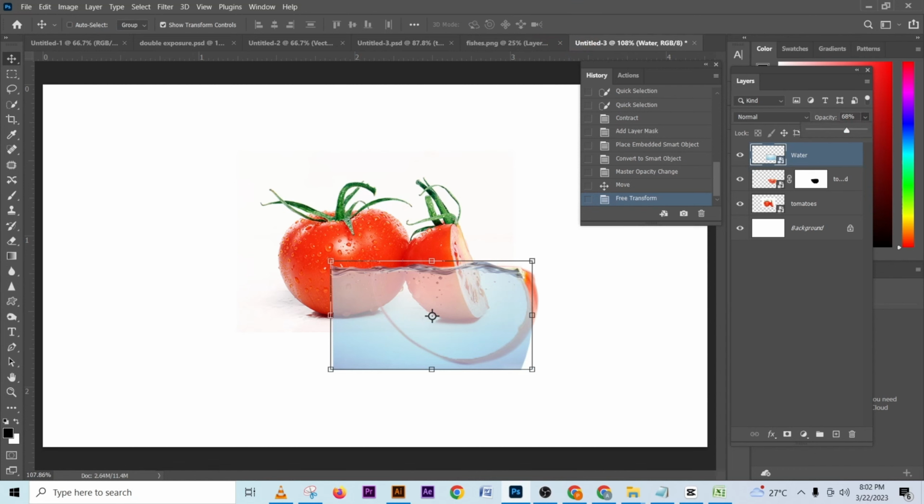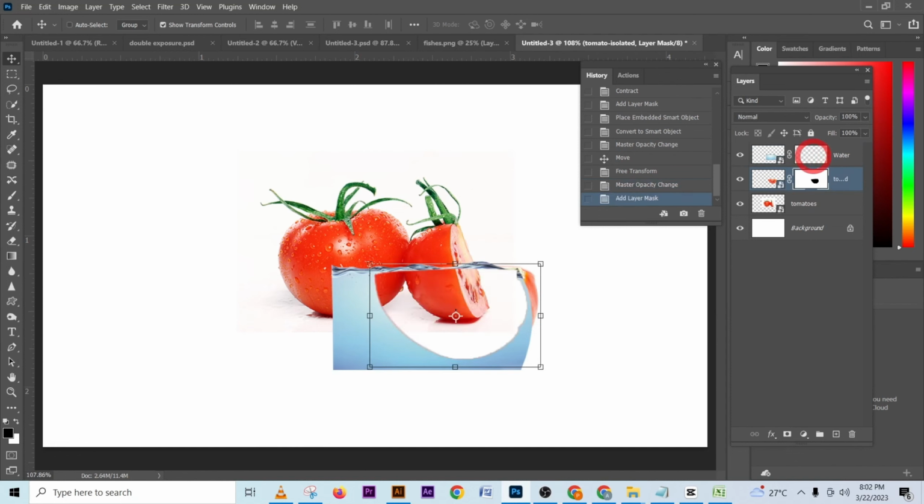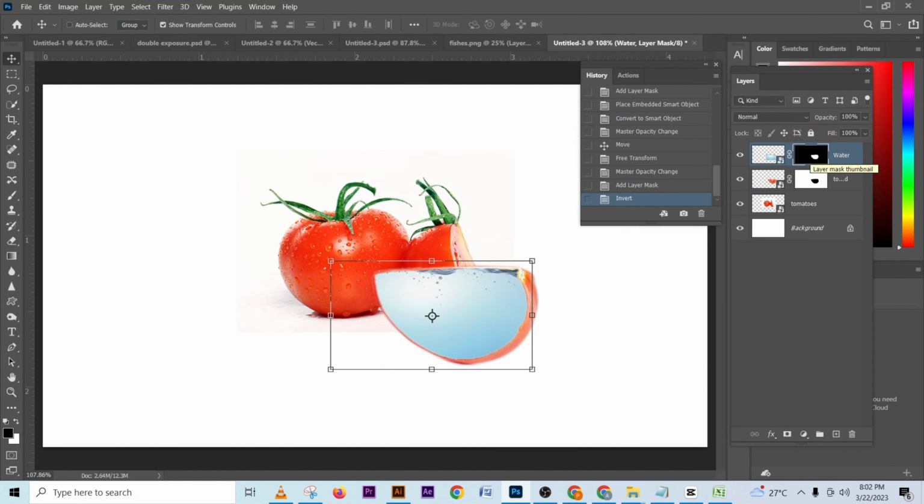There are two ways you can use to modify this selection right now. You can just load up the mask of the tomato, or rather you can just copy the mask like this, hold Alt and place it over the water. Then press Ctrl I. It's going to invert the selection.